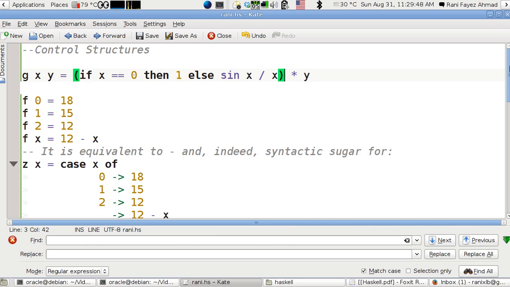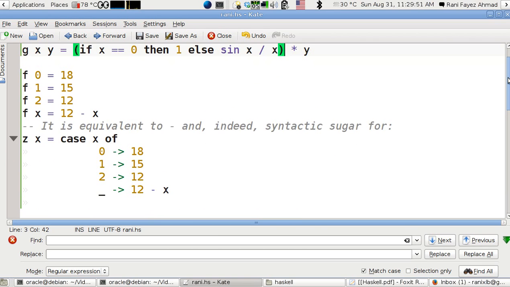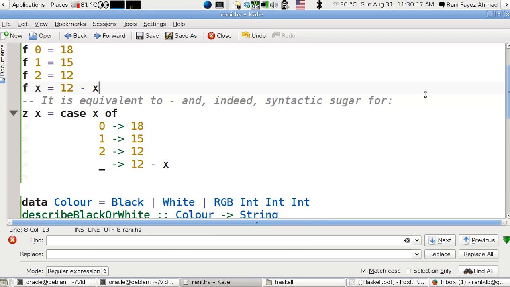Now, another thing is we had the way of writing where I have some fixed points for the function and they are well known, like f of 0 is 18, f of 1 is 15, f of 2 is 12, and f of x, whatever x is, it will be 12 minus x. But this is exactly equivalent to having the function of case, which is very much like using the case statement of Haskell or the switch statement of Java and C.